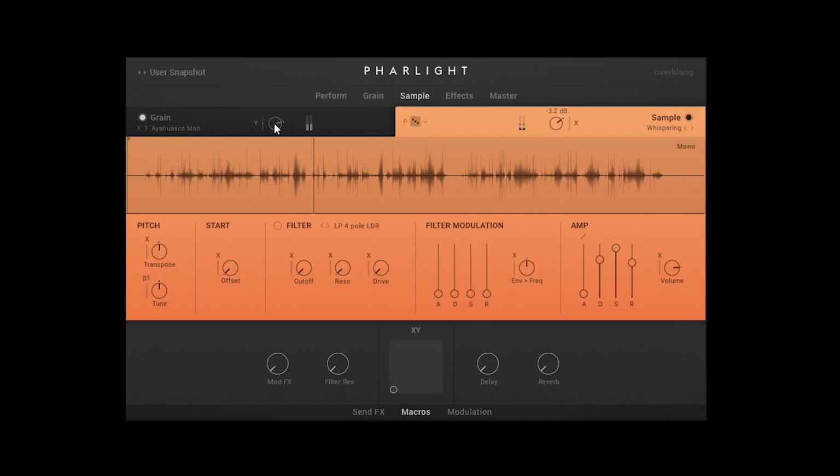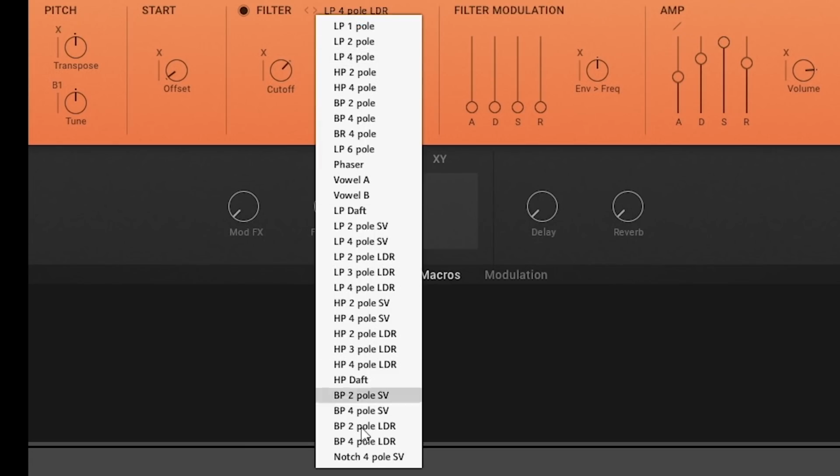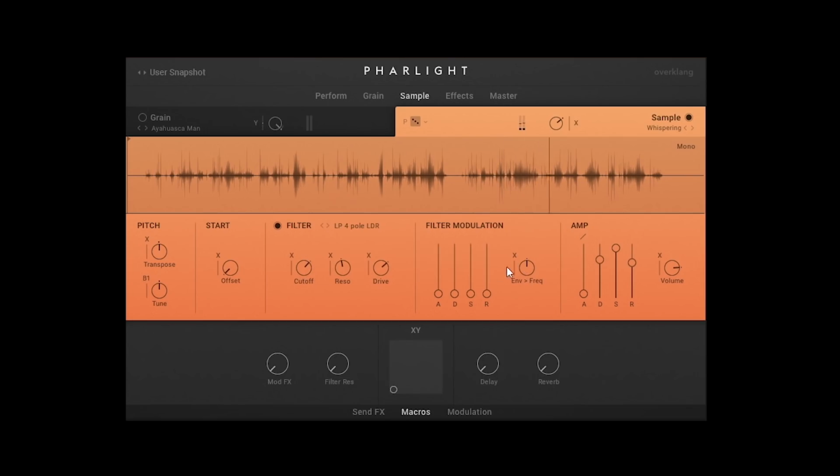So we'll turn this down a little bit, turn up our main grain, and build a weird soundscape. There's a filter on the sample thing, which is really useful, and there are a ton of filter types. Wow, that is tickly as hell. You also have an ADSR filter envelope and an ADSR amp.